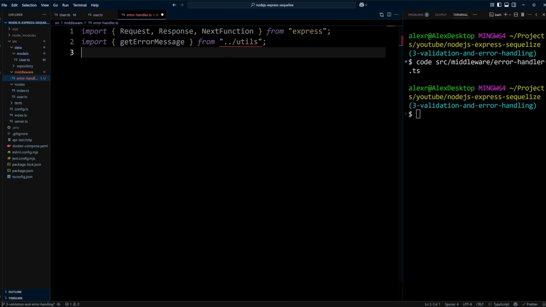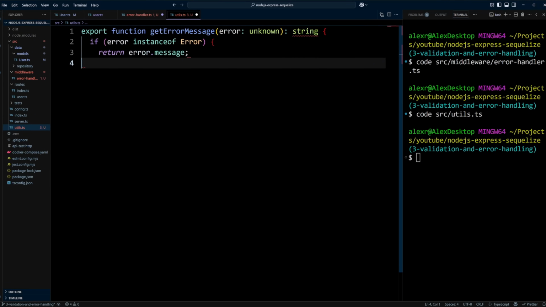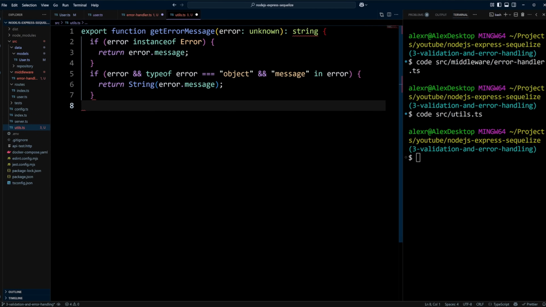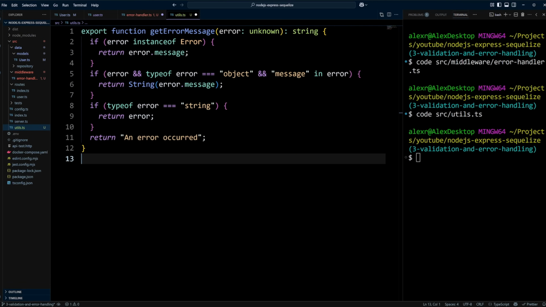In JavaScript, anything can be thrown as an error, therefore an error in TypeScript is typed as unknown. Before we can get a message from an error, we will need to have a logic to check the actual type of the error. GetErrorMessage function will do just that. So let's quickly create it in the utils.ts file in the src folder. We will export function getErrorMessage. Inside this function, we will check if an error is an instance of error. If so, we can safely access the message property and return its value. If an error is some other object and has a message property, we can do the same thing. If an error is a string, we can just return it. And finally, if nothing matches, we can return a message an error occurred.